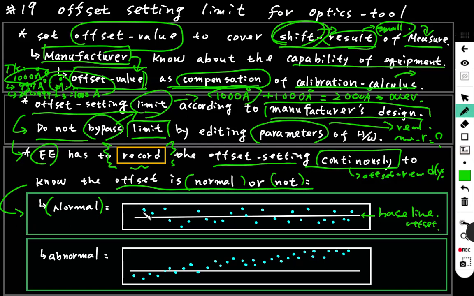For example, this time you set an offset value here. Next time you set here. Next time you set here. And next time you set here, here, here, here. You can see that the long-term curve is just around the offset setting baseline. This is a normal condition.